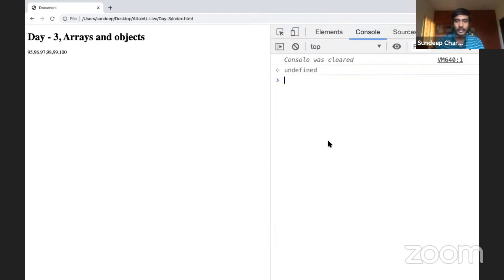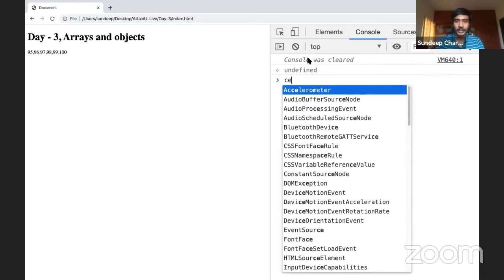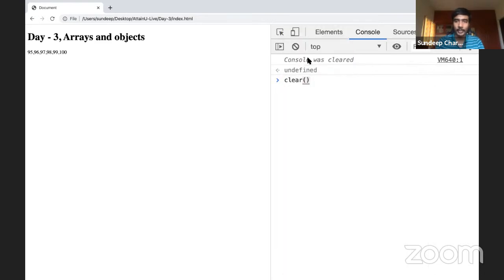Let me just clear it. And as you can see, if I use the clear method followed by the parenthesis, this is a servant which allows us to erase this slate. Consider this as a digital slate, and this allows us to erase it. Or you can just go here and press this button and everything will be cleared as well. So that is all about arrays.